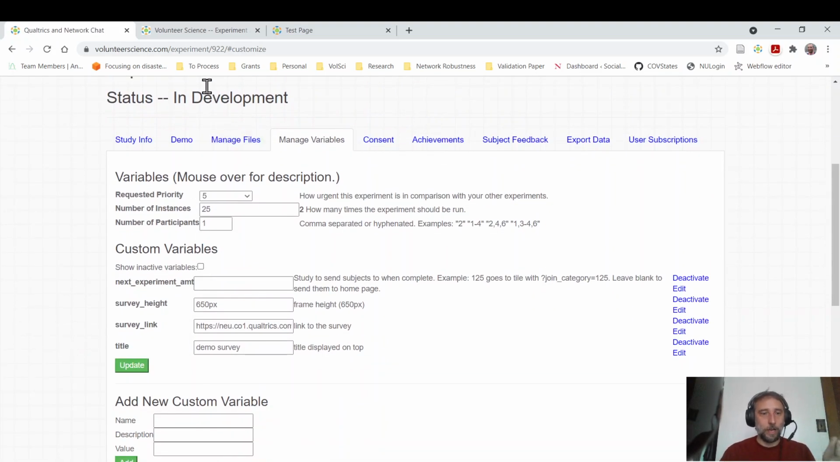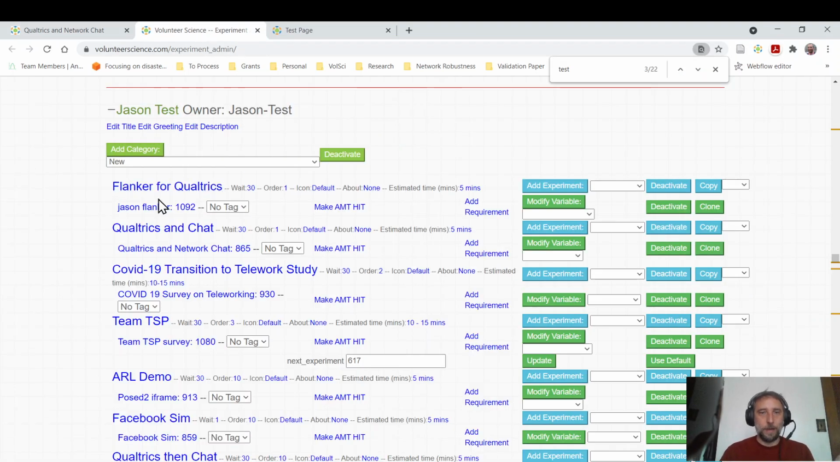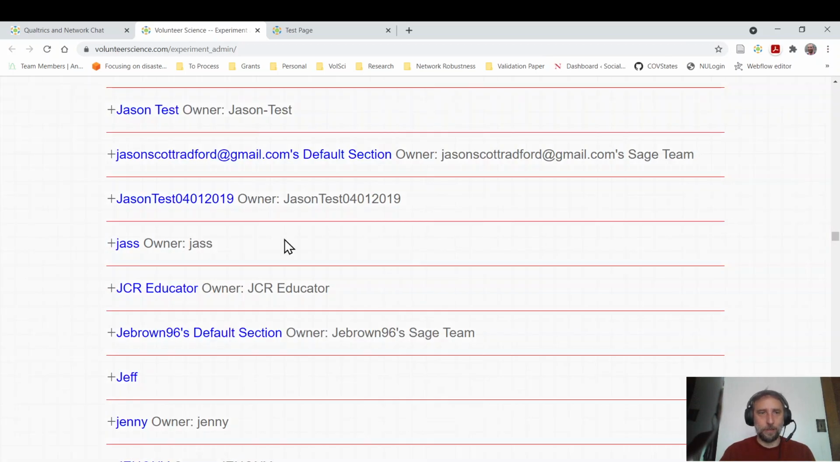So great. I have those created. I'm going to go back here. And what I want to do is modify the variable so that this particular version of JSON Flanker, when that one ends, I send it to Qualtrics to chat. So I may have to refresh this page. Yeah. Let me refresh the page so it updates the list of variables that are available for that experiment.